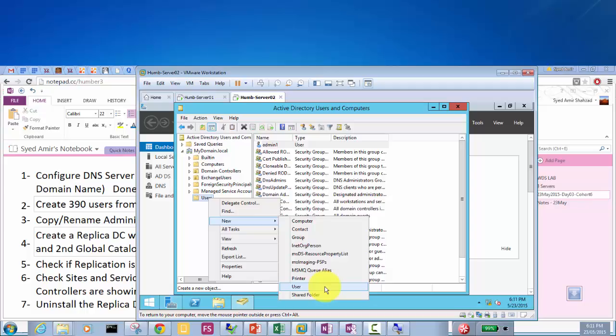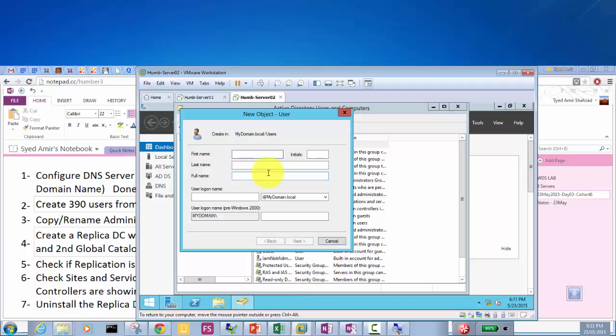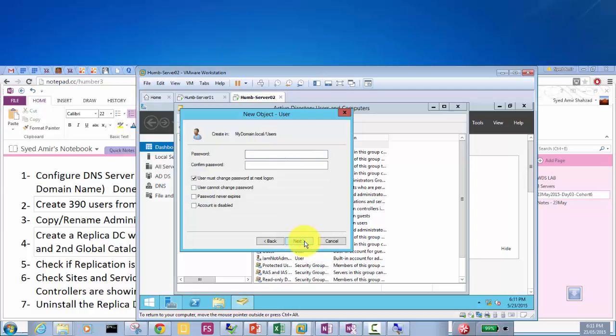We know how to create a user now, right? Right click Users, New, and again go to User, and then I'm just going to quickly create user01, with logon name user01 as well. So full name user01 and logon name user01. Everyone following? Yes. Okay, thank you. Then the class password, and user must change password at next logon. Uncheck that. So I put the password there.